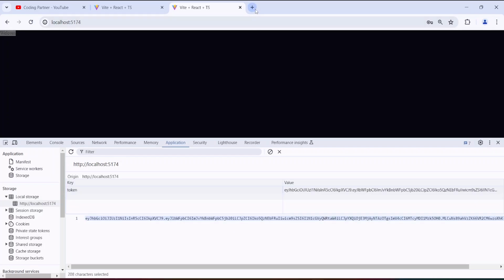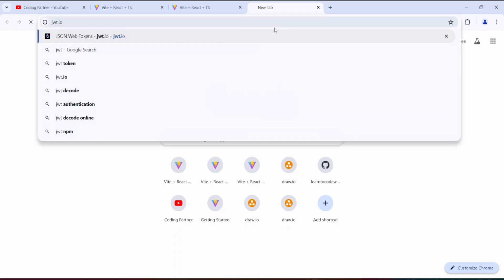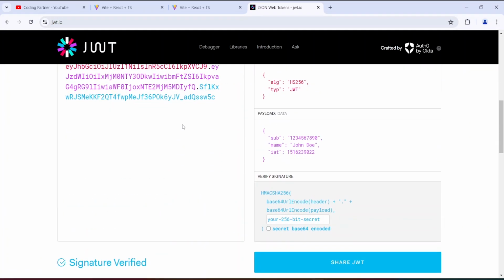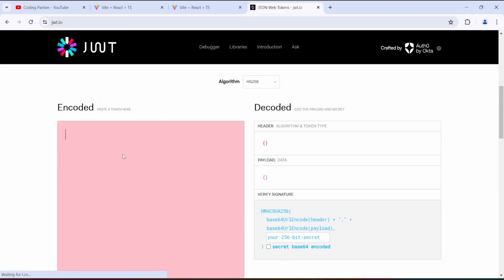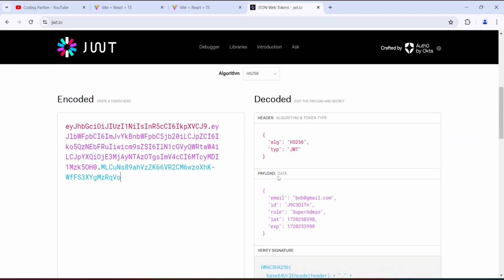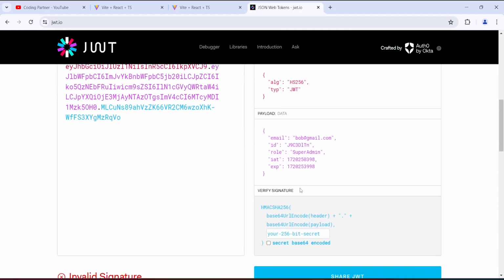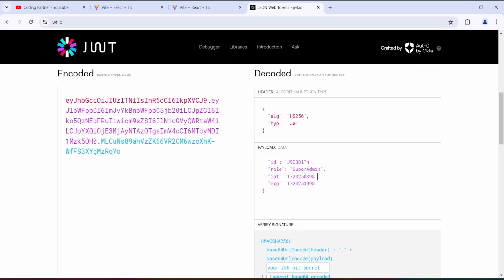Let's copy this token and jump to jwt.io, as we have used the token from the JWT. In encoded, let's delete this and paste ours. So this token is divided into three parts: header, payload, and verify signature. For the front end, we don't have to deal with header and verify signature. What we need to be concerned about is the payload. So in the payload, let's check what is there. We have email address, ID, role, and expiry time also. This is the expiry time.